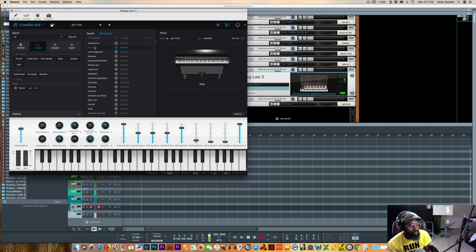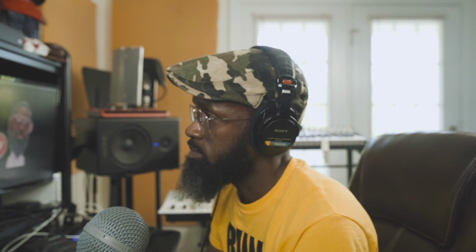You literally don't need any other pianos, in my honest opinion, if you have Analog Lab 3, because there's so many vintage instruments that are included in Analog Lab 3. It's pretty much a no-brainer for people that love piano in their production. Analog Lab 3 is straight beast mode, straight up.